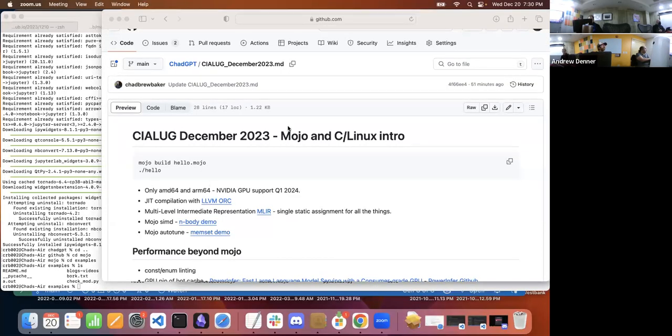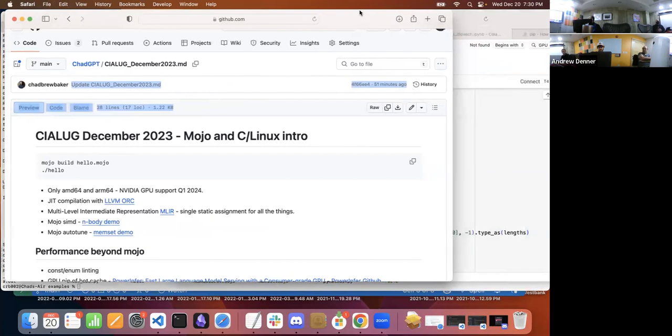Okay, Chad is going to be talking about Mojo and programming in C for Linux, and heavy on the latter, light on the former, if I remember his messages correctly.